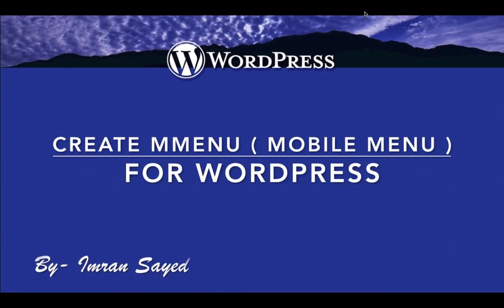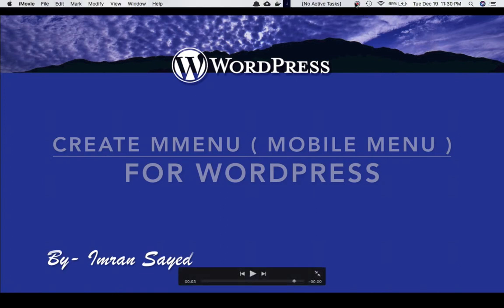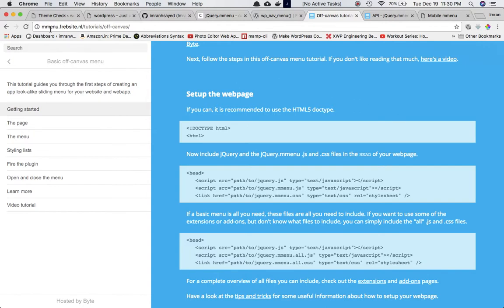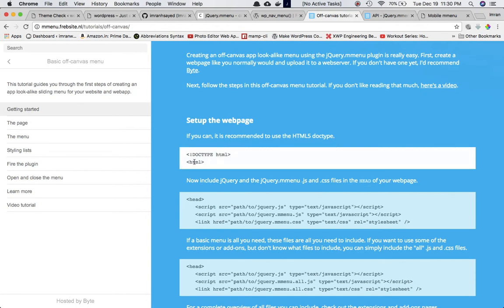Going to learn about how to create a mobile menu for WordPress and also for your own site. So you can go into this link, mmenu.website.nl tutorials off canvas, and you can click on the first link which says getting started. Okay, and it talks about that you need to include all of these codes.